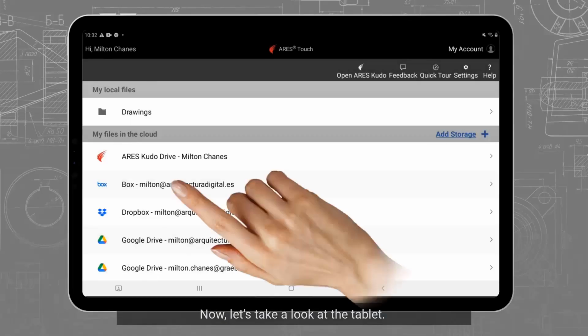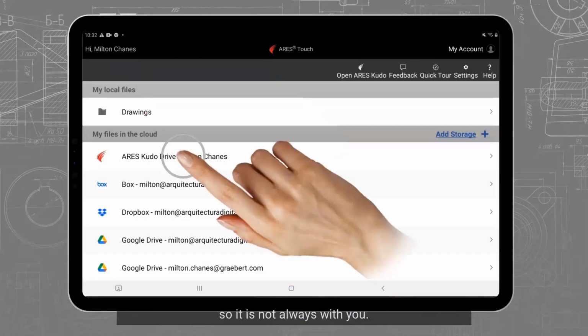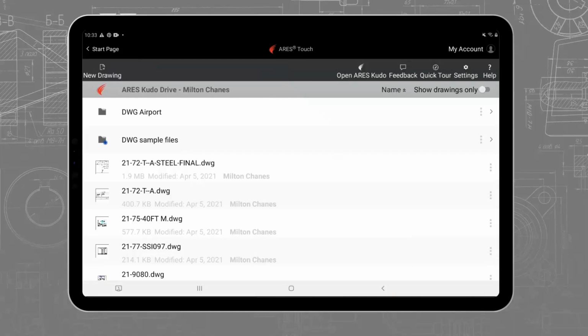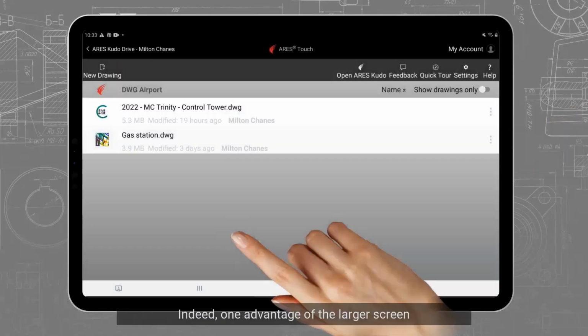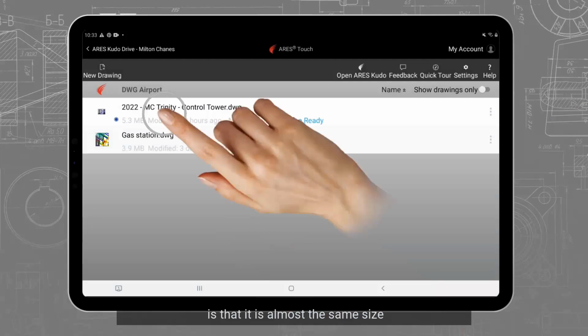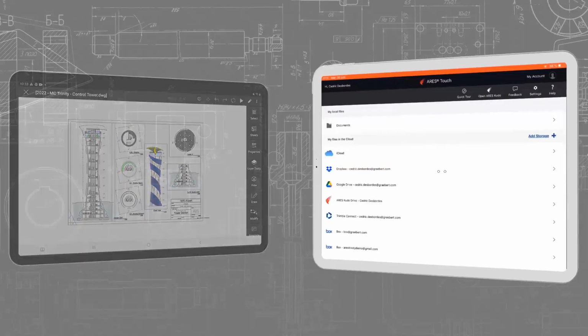Now, let's take a look at the tablet. Unlike the smartphone, the tablet doesn't fit in your pocket, so it is not always with you. But tablets are now frequently used to replace laptops. Indeed, one advantage of the larger screen is that it is almost the same size as a printed drawing. It is more comfortable to read drawings on a tablet than on a smartphone.